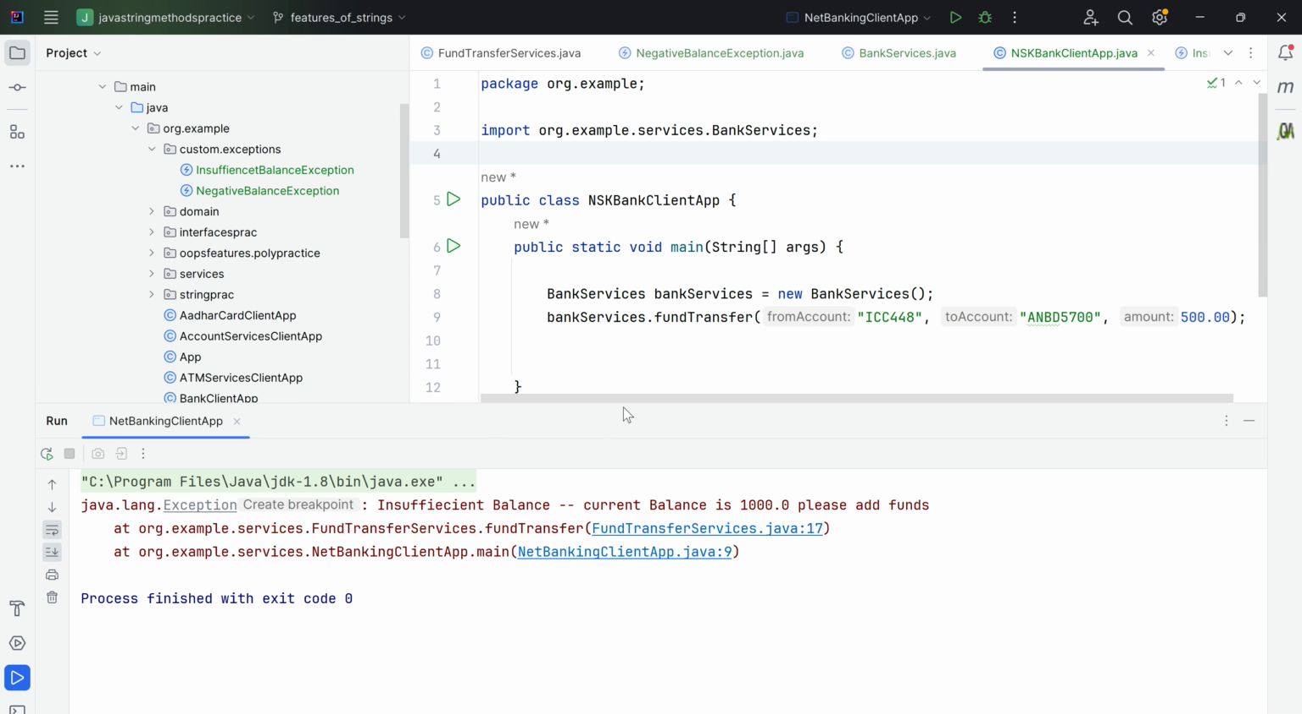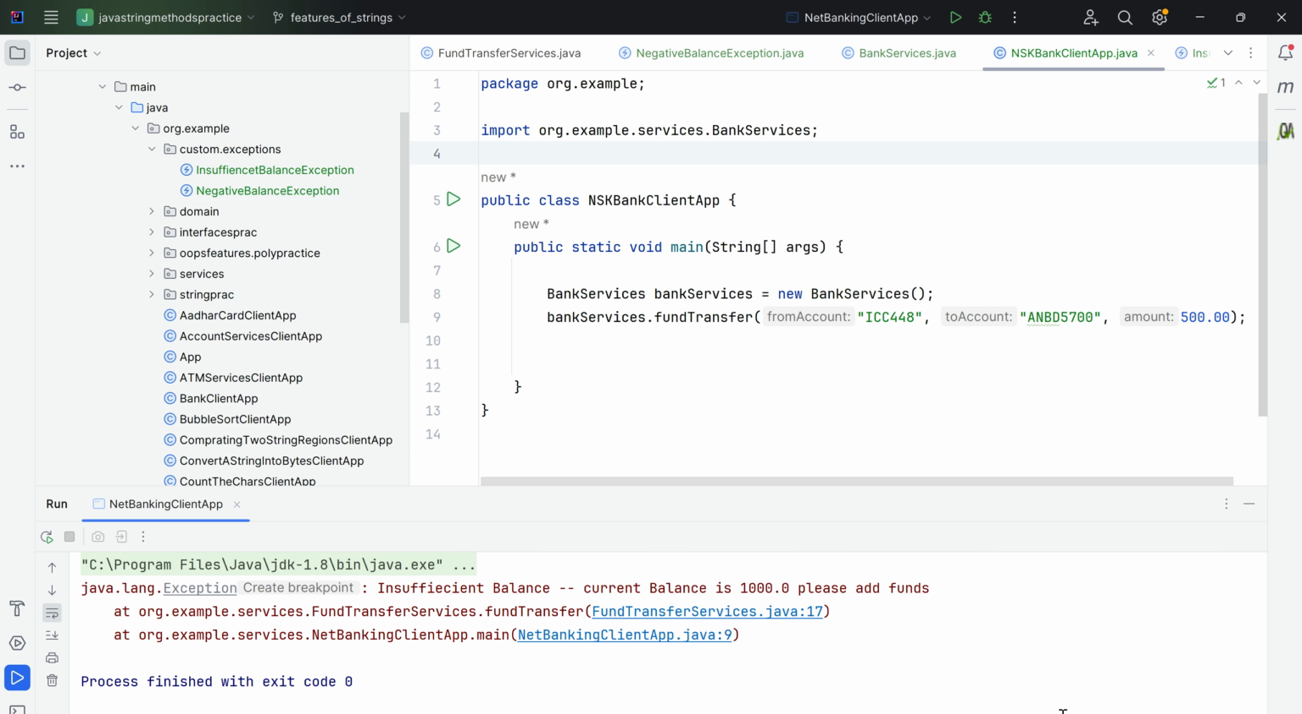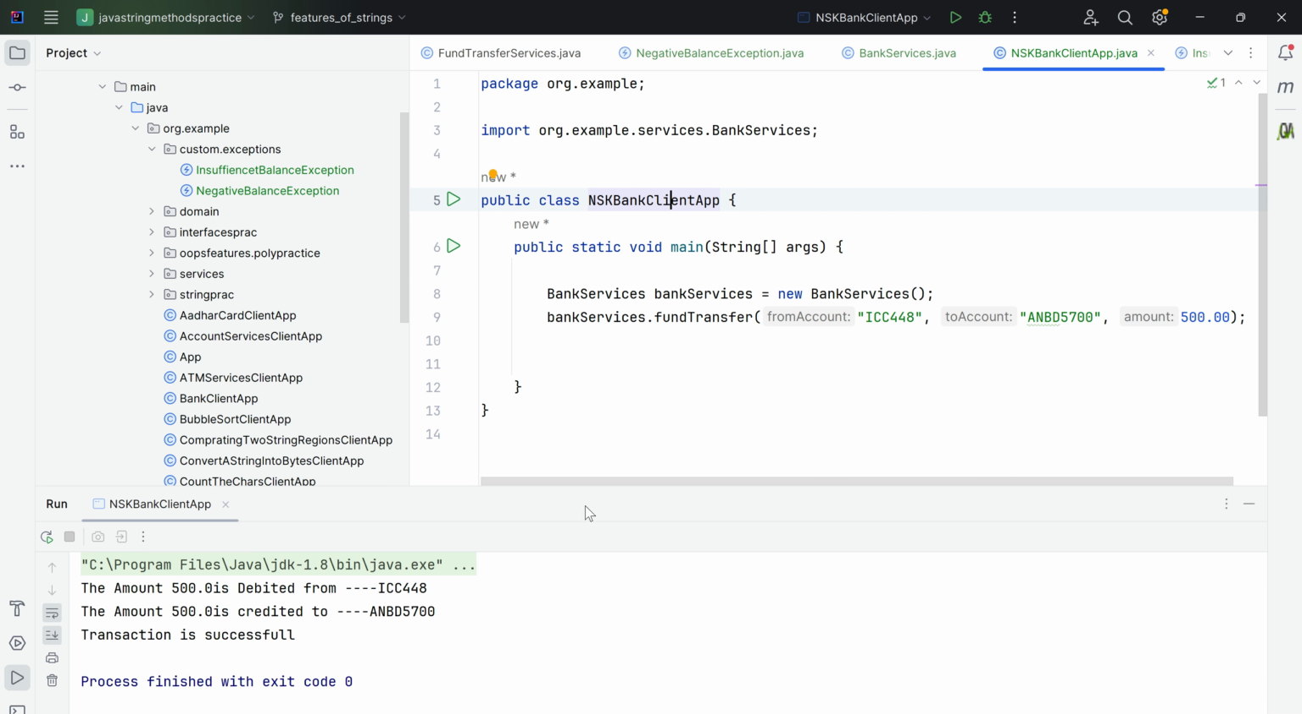Okay. Current balance is 1,000. Please add funds. One minute, the net banking, the previous program, sir, you have to run. Okay, net banking, fine. So this one we have to write, NSK client bank, we have to run it. That's what I got shocked at. Why is it showing me that error?